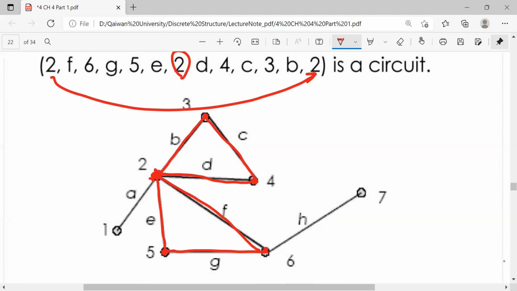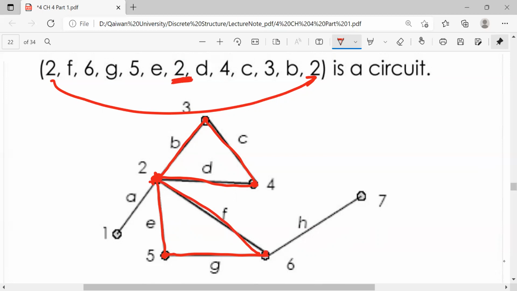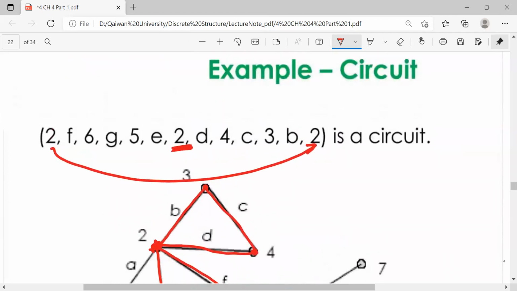Do you have any other repeated? It's two. It's okay. It's okay because it's also two. We have no other vertex which is repeated, so it's okay. This is a circuit. This is a circuit. Okay.